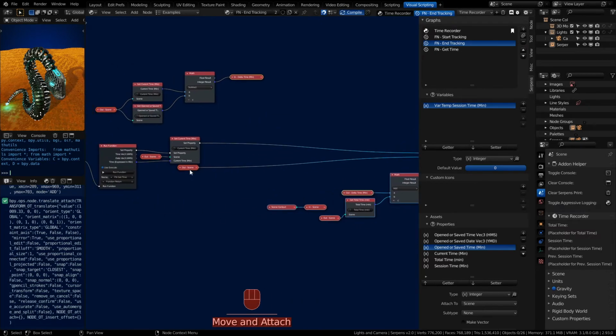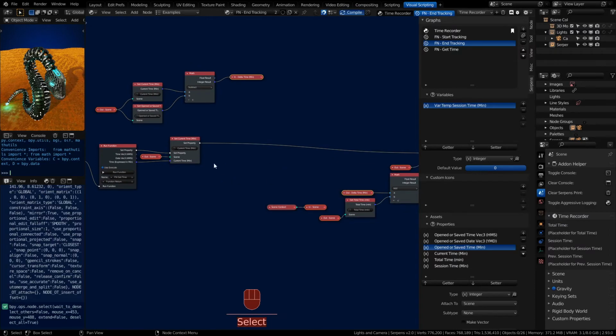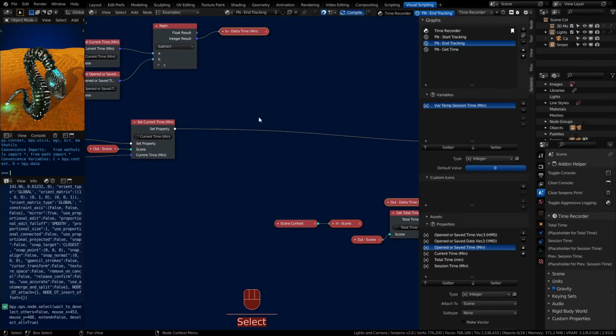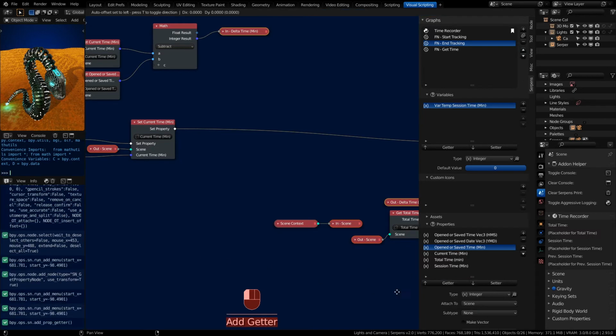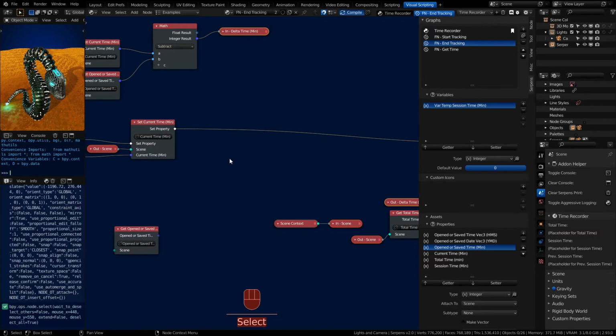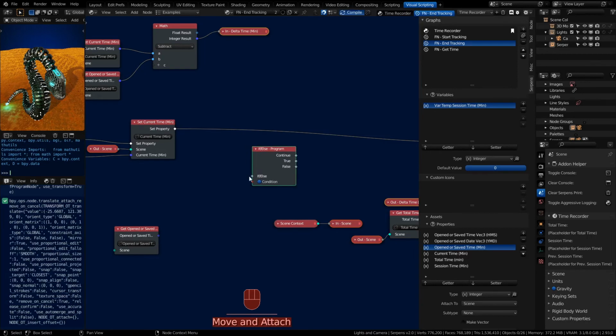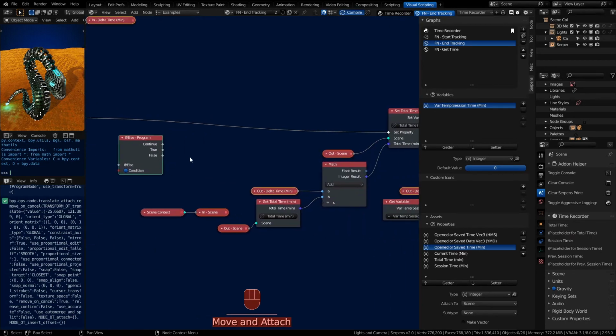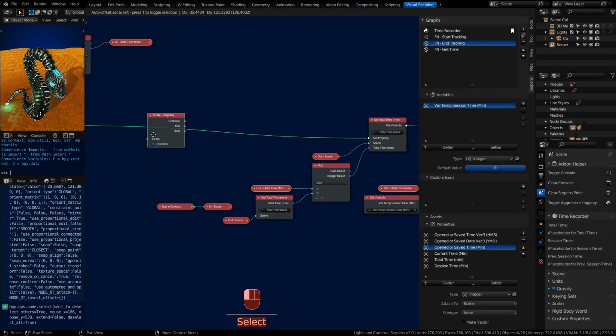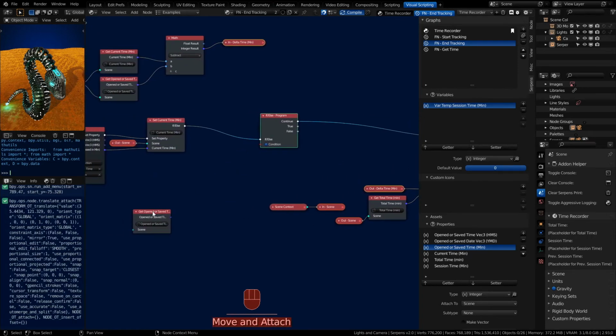Slide them over just a touch. And we want an if statement here that says if the opened or saved time is 0, then let's set it to whatever the current time is. So we'll get its property value and Shift A to add. And under program, we have an if else program. We drag it in between, it will connect itself.